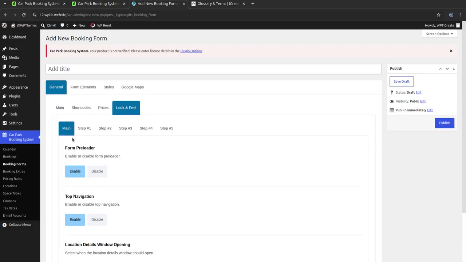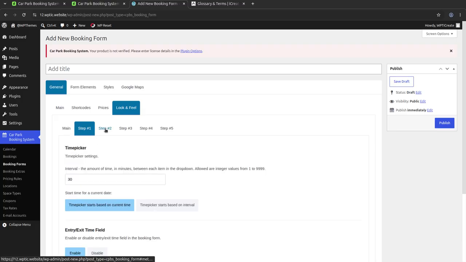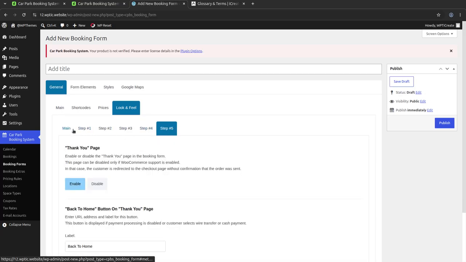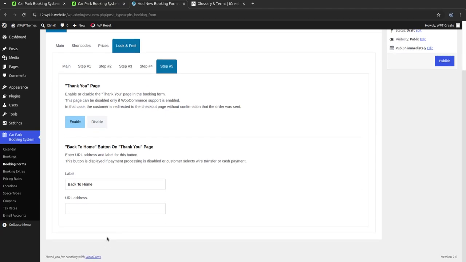Look and feel is the area where you can set the steps, step 1, 2, 3, 4, and 5, and you can customize this completely. So it is a totally configurable thing.